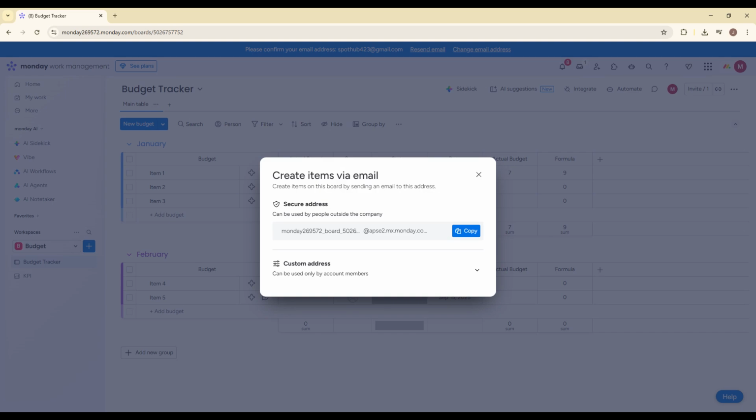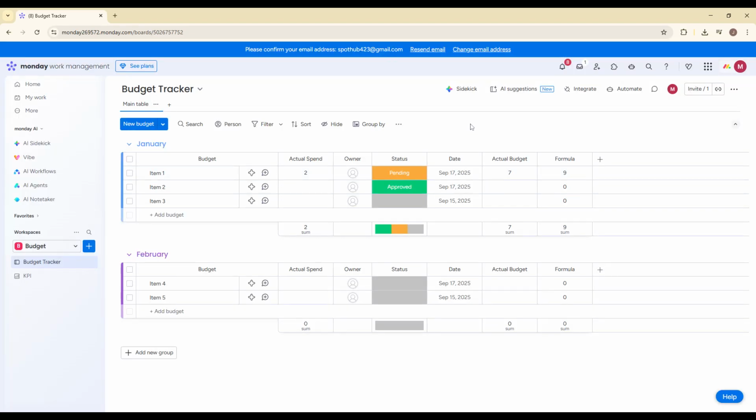This is incredibly powerful for a few reasons. First, if clients or team members send you requests by email, you don't have to manually copy and paste information into Monday.com. You simply forward the email to your board's unique address, and the item is created automatically. Second, it reduces the risk of forgetting tasks that are buried in your inbox. Every important email can instantly become a trackable task. Third, it keeps communication centralized. Instead of searching through your inbox later, you'll find the full email content directly inside the item's update section.